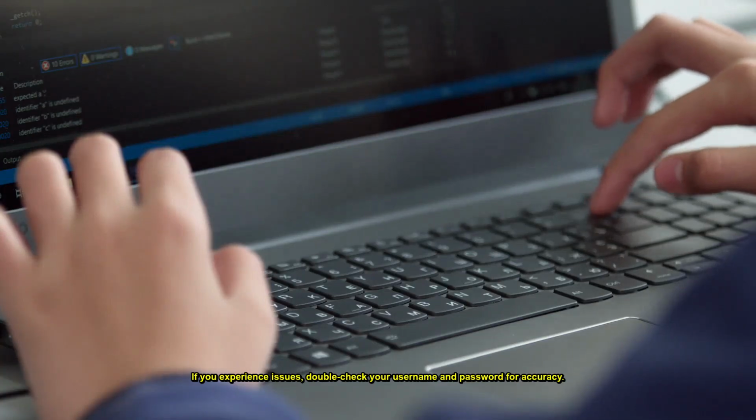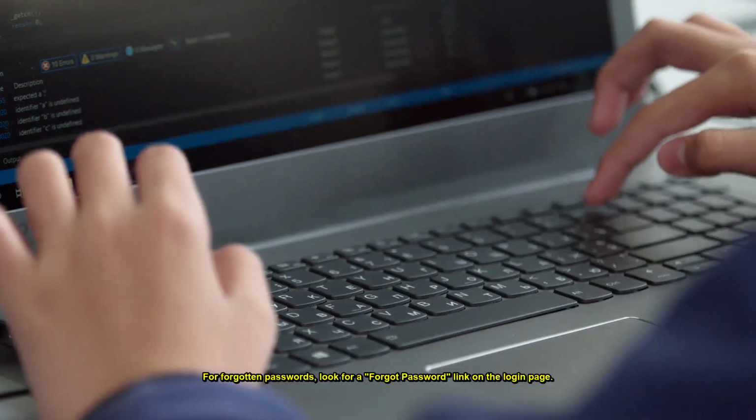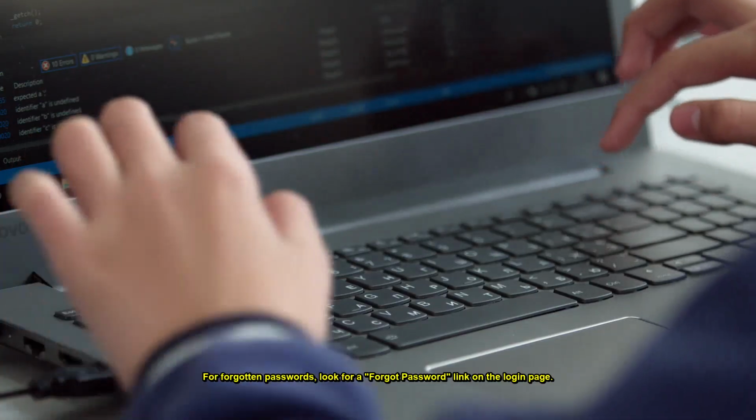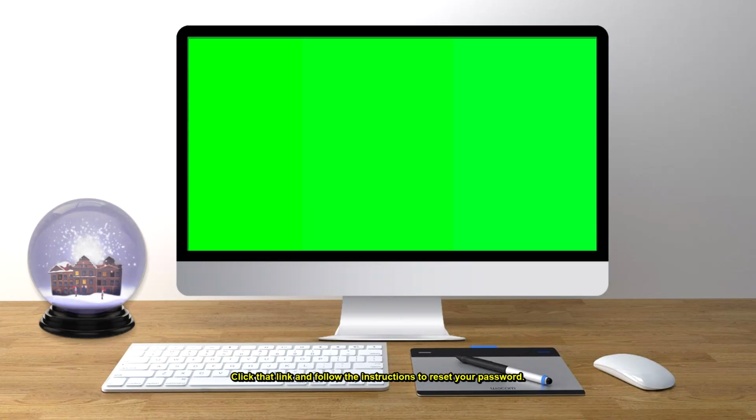If you experience issues, double-check your username and password for accuracy. For forgotten passwords, look for a Forgot Password link on the login page. Click that link and follow the instructions to reset your password. After resetting, repeat the login steps to access your account.